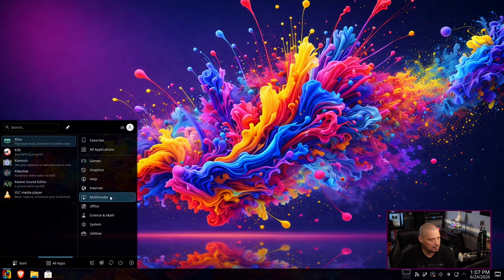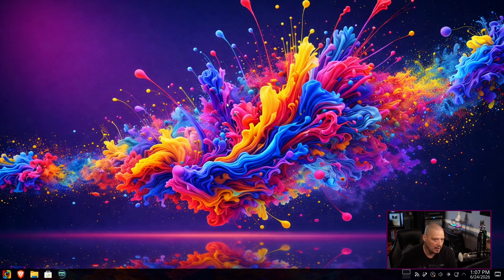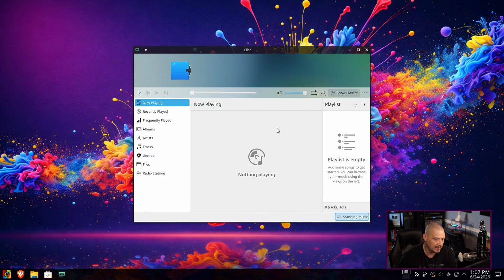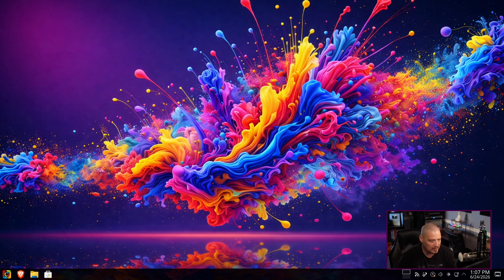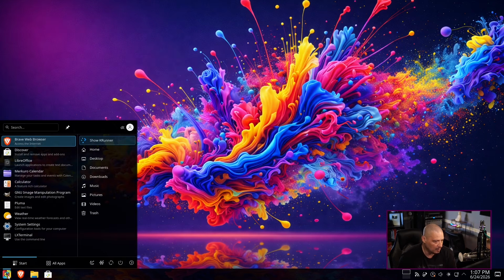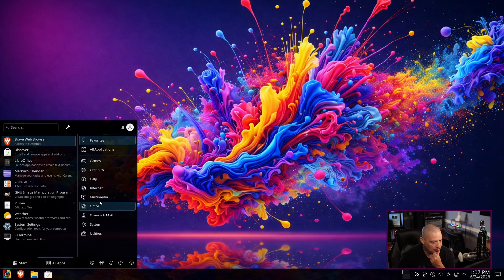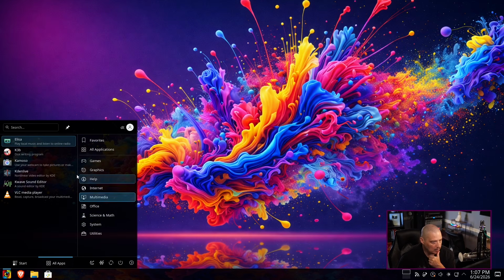Moving on to the multimedia category, we have Elisa, which is our music player. So this is one of the standard kind of KDE apps, Elisa. It's not one I've ever used much in the past. I never really lived in KDE, certainly none of the modern versions of KDE Plasma, because I typically am a tiling window manager user, and I create basically my own suite of applications, my own desktop environment, if you will. And I've never actually used Elisa, even though it's a very popular program.